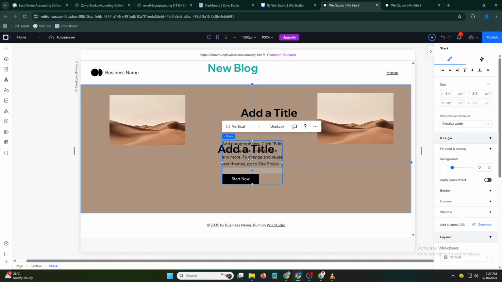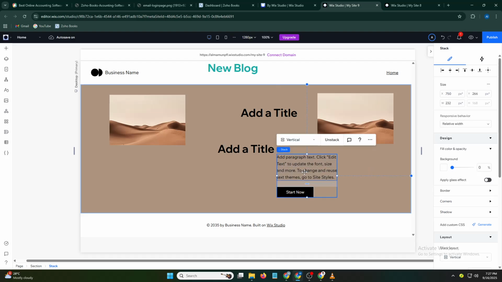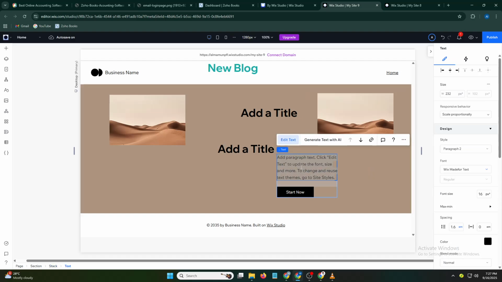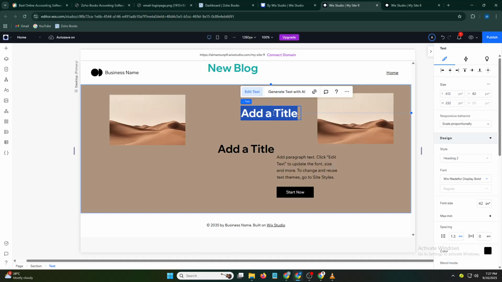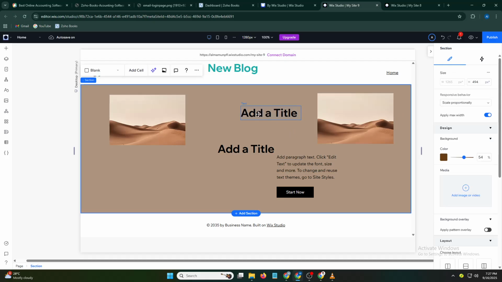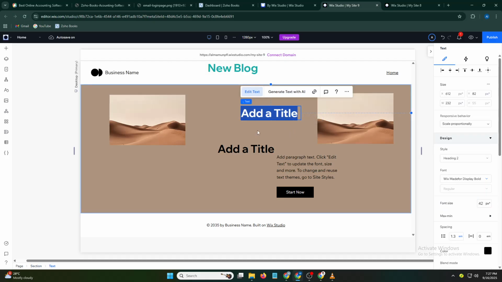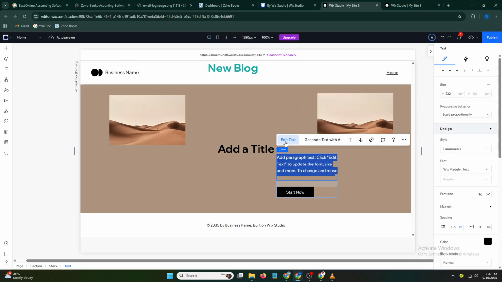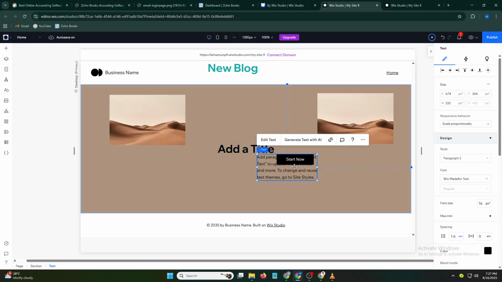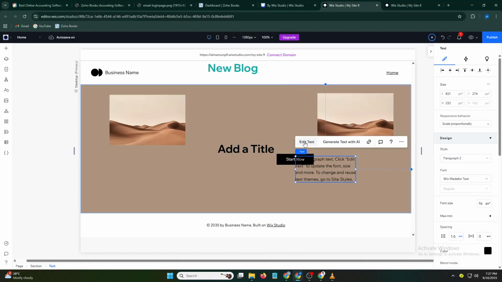Edit and style your stack. Once your stack is on the page, click inside it to start customizing. If it includes text, simply hit Edit Text to adjust fonts, colors, and sizes. You can also style the entire stack. Resize it, change the background, or move it around the canvas. Every element can be edited individually or as a group, giving you total control.